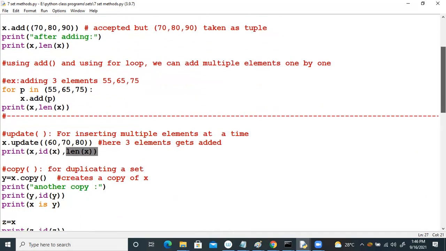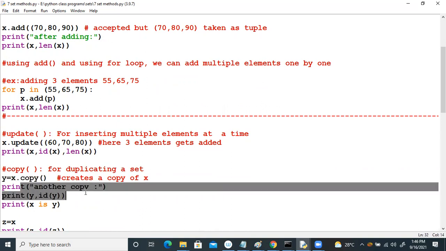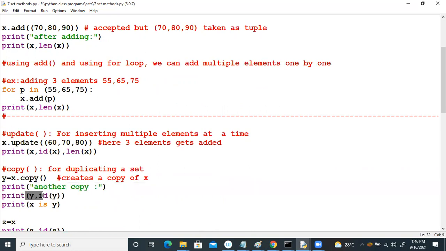Copy. Copy means a duplicate copy of a set. For duplicating a set, x dot copy and store in y. Whatever elements x has, the same elements in y are also going to get created. And here, is the address of x and y the same or different? Different. Y address and x address are different addresses. Two sets, right? Two different addresses.